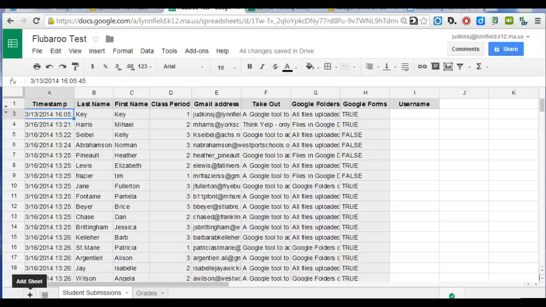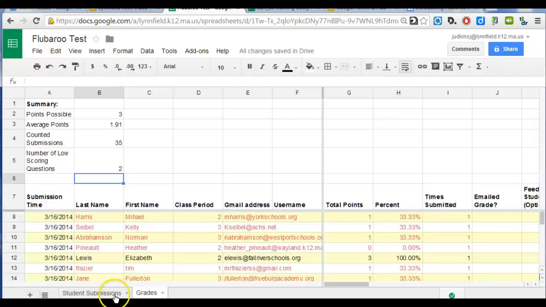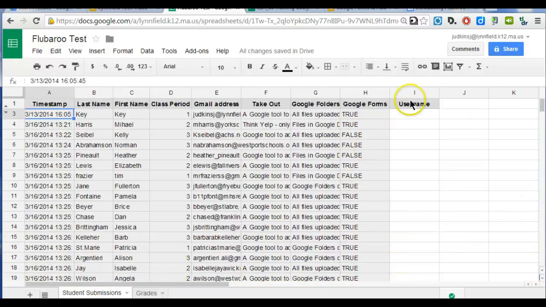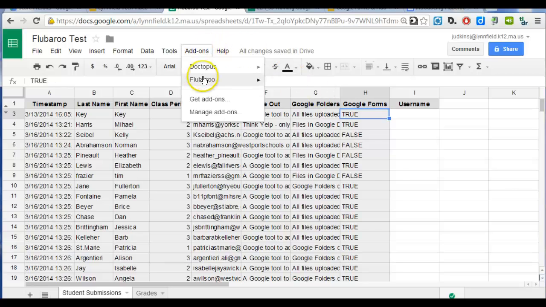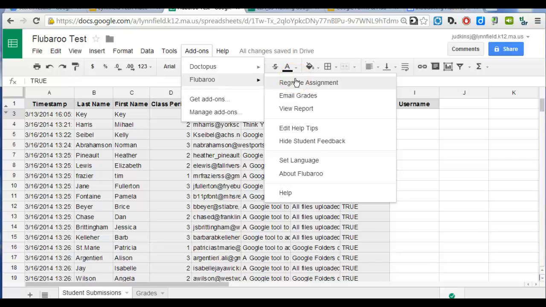Let's get started. So once you've done the basic grading of the assignment, there may be some additional features that you want to take advantage of. One of those is the ability to regrade an assignment. This may be needed if you discover an error associated with your answer key. If you need to change your answer key and regrade the assignment, what you would need to do is toggle from the grades view back into the submissions view. Make the change to your key, and then go back to add-ons, Flubaroo, regrade the assignment, and it will rescore the assignment against the new key.